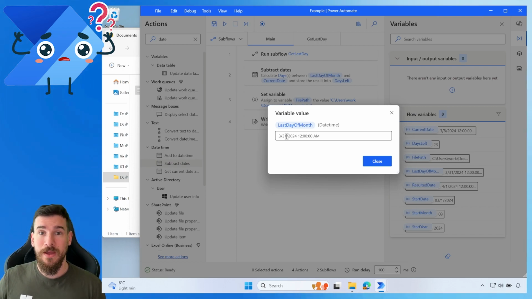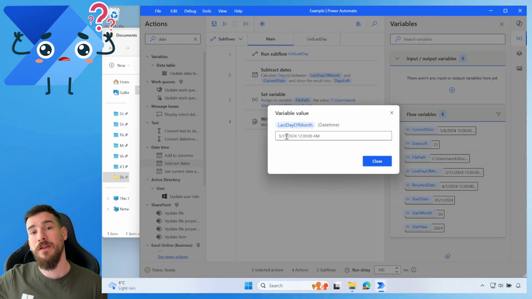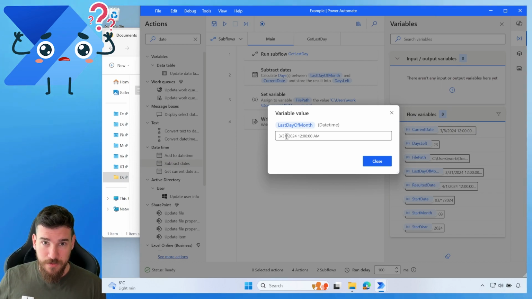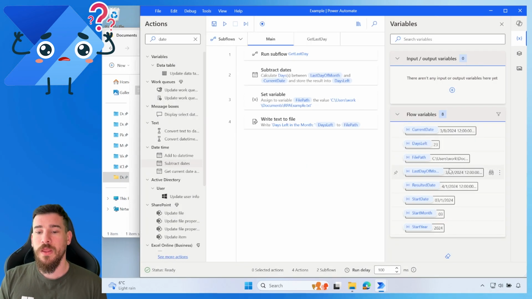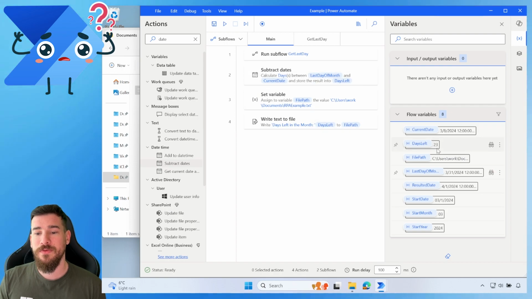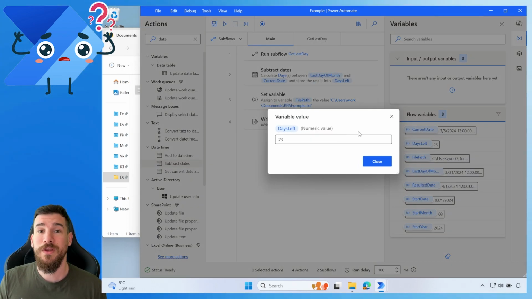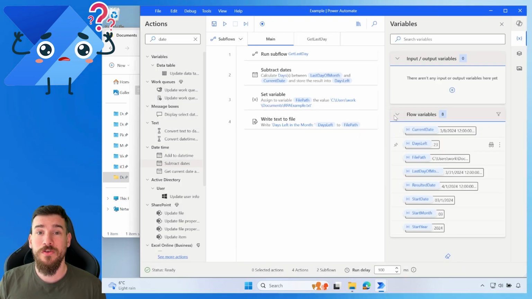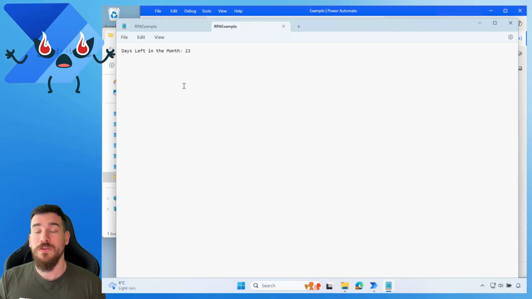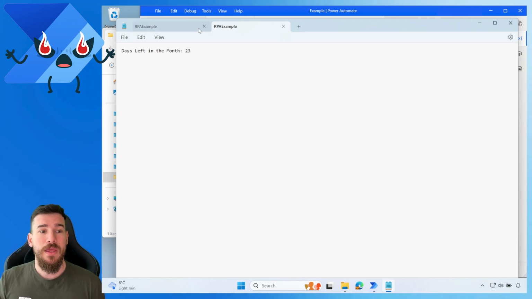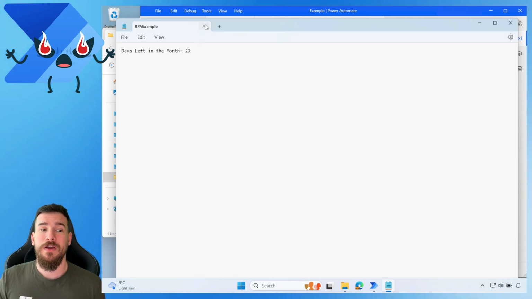So we've always got a calculation here that will calculate the last day of the month no matter what the last day of the month is, even if it's the 28th, the 29th, 30th, or the 31st. And then we've done the subtract dates, and we've got the days left, and we've got 23. So we know that the calculation has worked correctly because we saw with the calculator earlier the simple calculation of 31 minus 8. And then I've just written to a file here where I've got days left in a month, 23, and I've now output that.